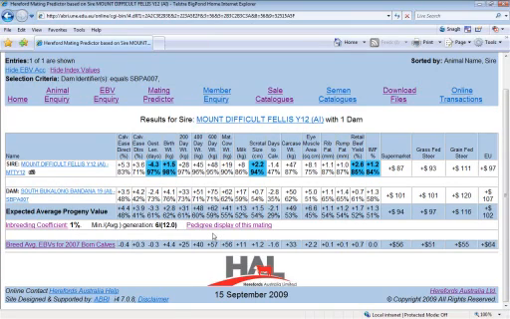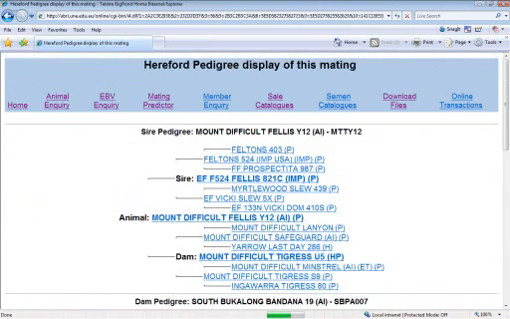If you would also like to have a look at the actual pedigree, when you're putting this potential mating together, you'd like to look at the pedigree in a bit more detail, you have the ability to click on the pedigree display of the mating. So if we click on that now, that will bring up the following.